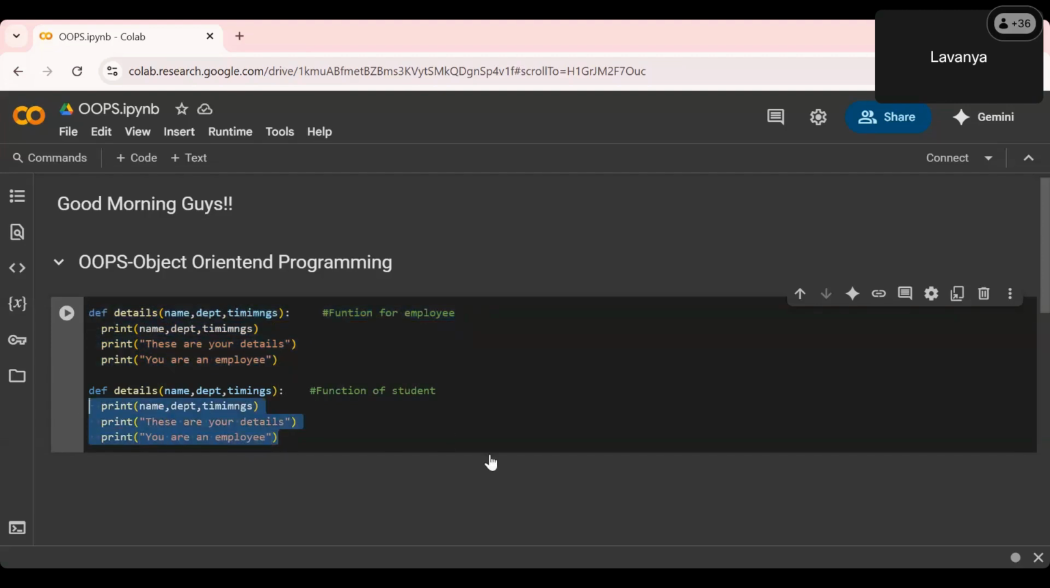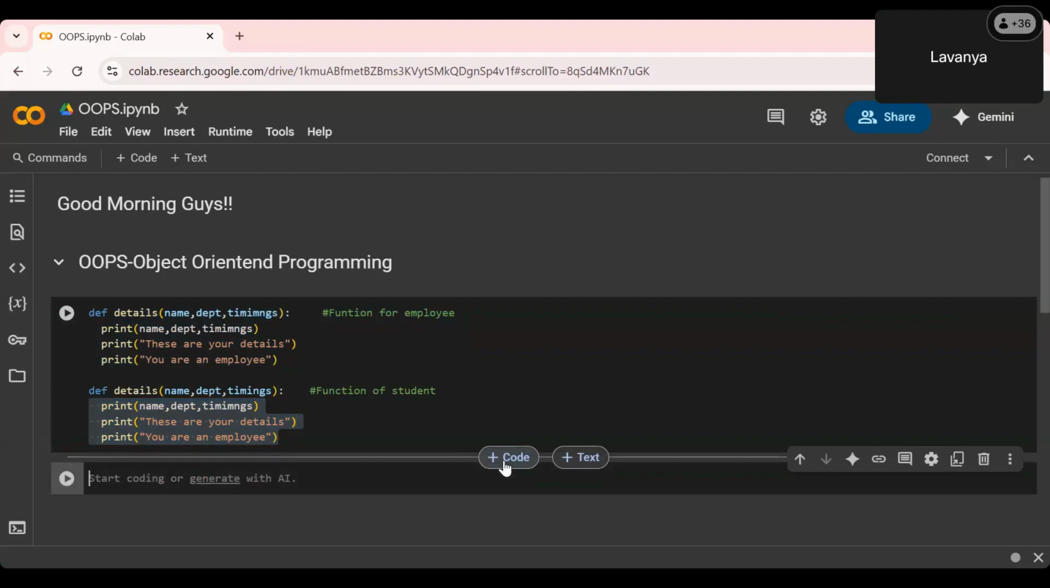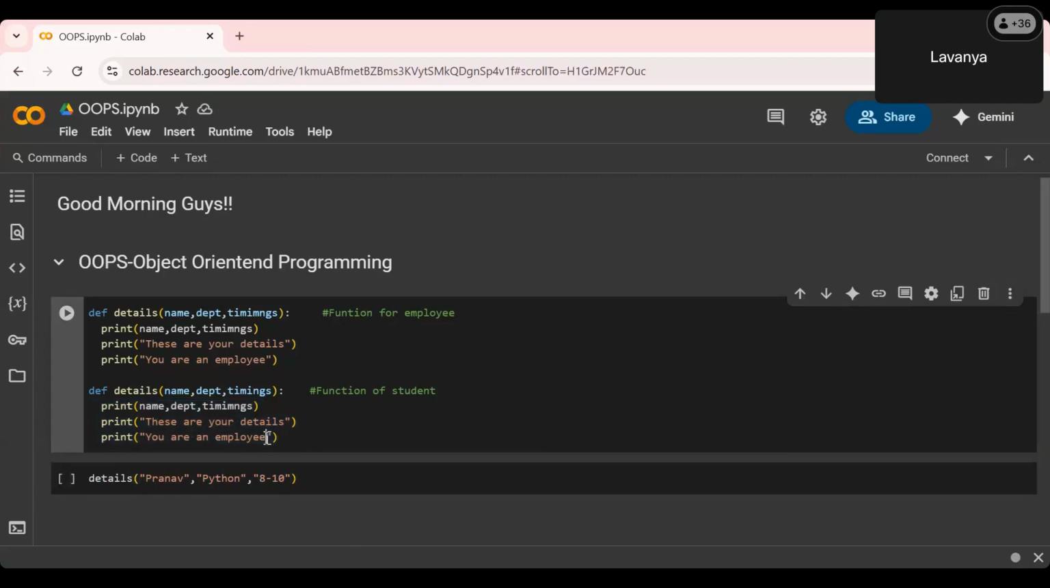Now if I call the function details, here I write, let's say, Pranav as name, Python as department, and 8 to 10 as timing. Now, guys, if I call this function, everybody tell me what should be the output. Sorry, this would be, you are a student.